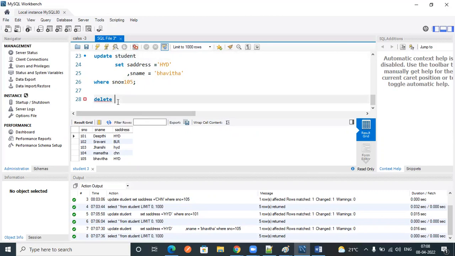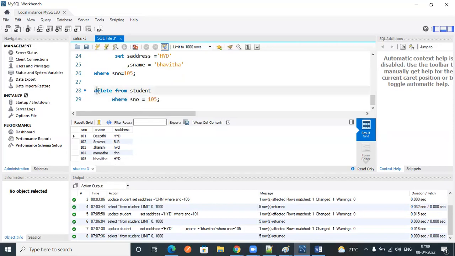Delete from table name. So what is the row you want to delete? Where student number equal to 105. So if you want to delete a particular row, we are going to use the delete command here. The syntax is delete from table name where student number.